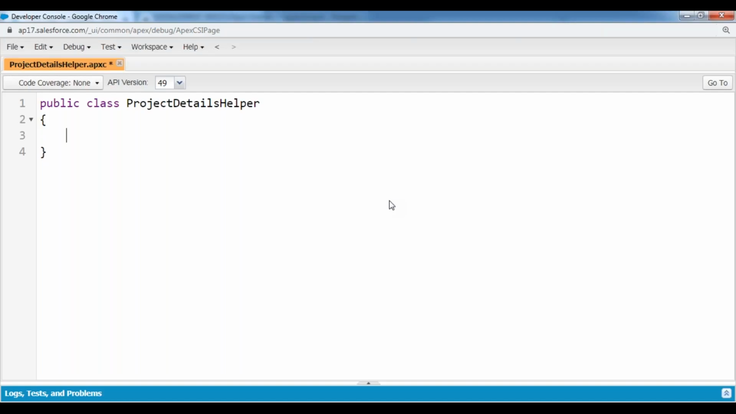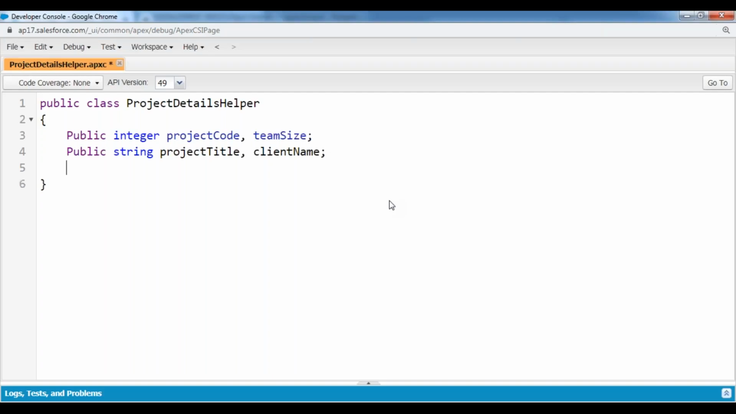Inside this class, I'm defining the membership. Public integer project code and the team size. That means what is the code of that project over here? What is the team size? And then I'm indicating that project title and the client name. Who is the client for whom we are developing the project?